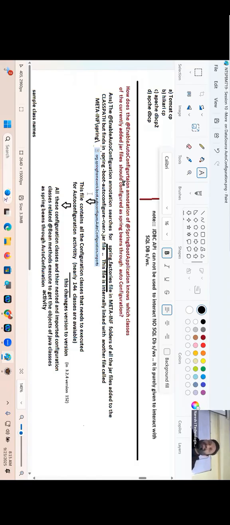Yeah. Listen, first, forget about this answer. First, the IOC container searches for a file called spring.factories in all the jar files that are added. Somehow it finds it in the META-INF folder of the spring-boot-autoconfigure jar file. Somehow that file is linked with another file called auto configuration imports. What is there?